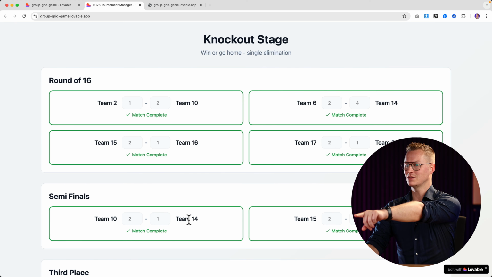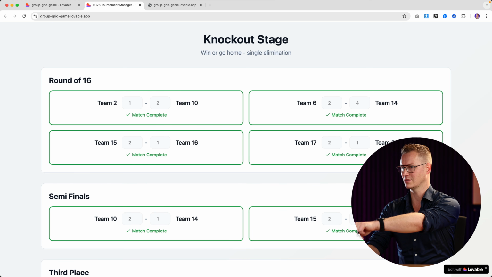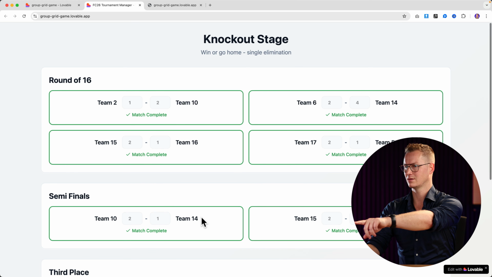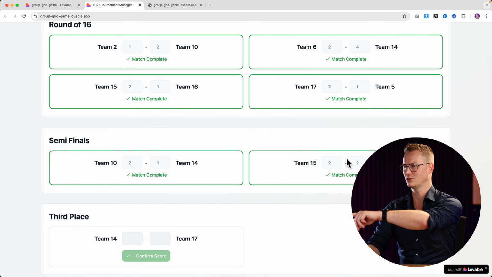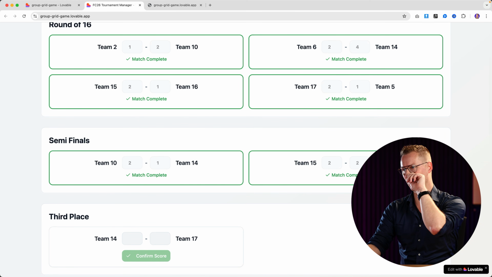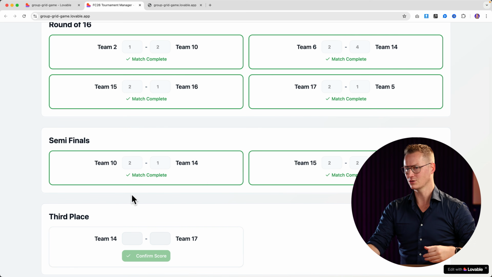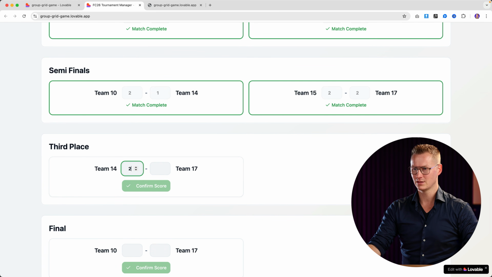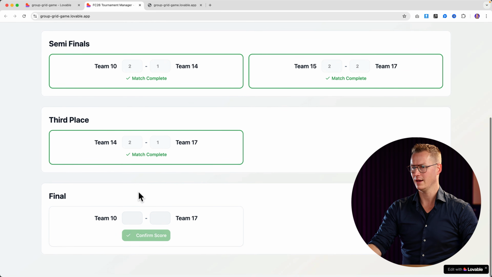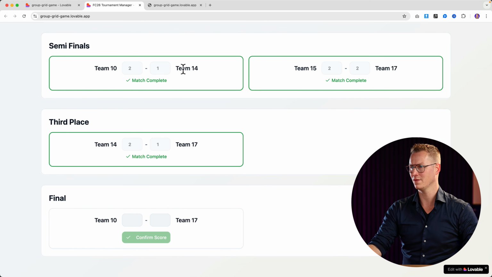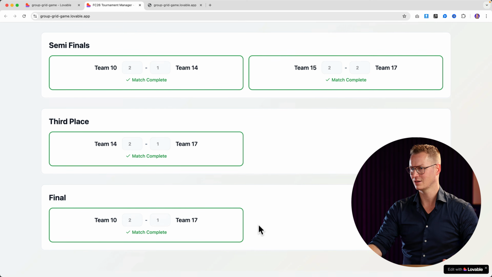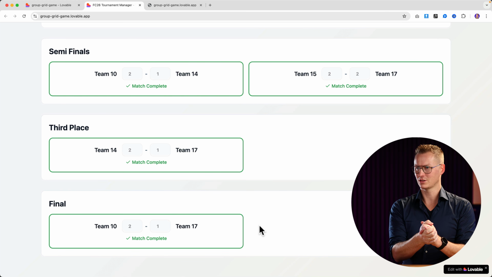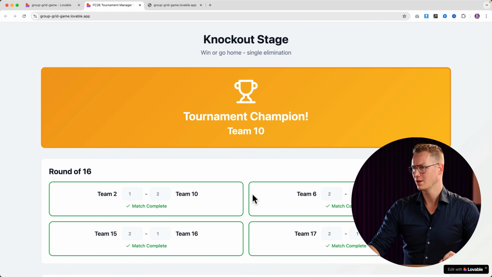The losing team, team 14, should go. Oh wait, this is not correct. I should have a winner over here. So they took now the winner based on a draw. There should be a winner there. So it's working. Third place, 2, 1. And then the final, the one who won, is now team 10 against team 17. Completed. It works. So, tournament champion, team 10.